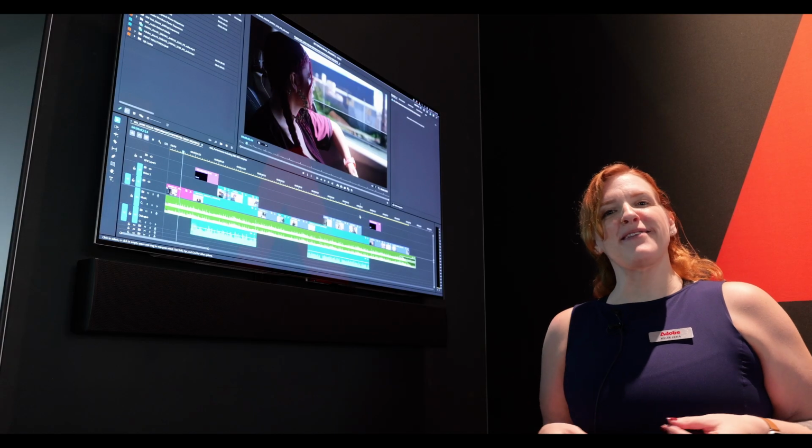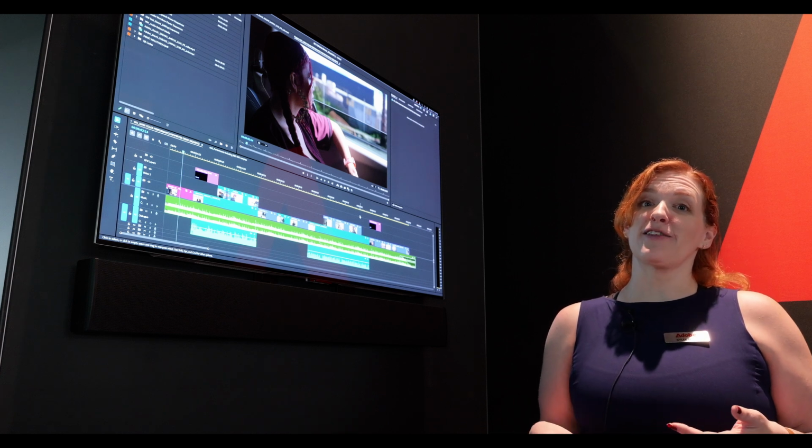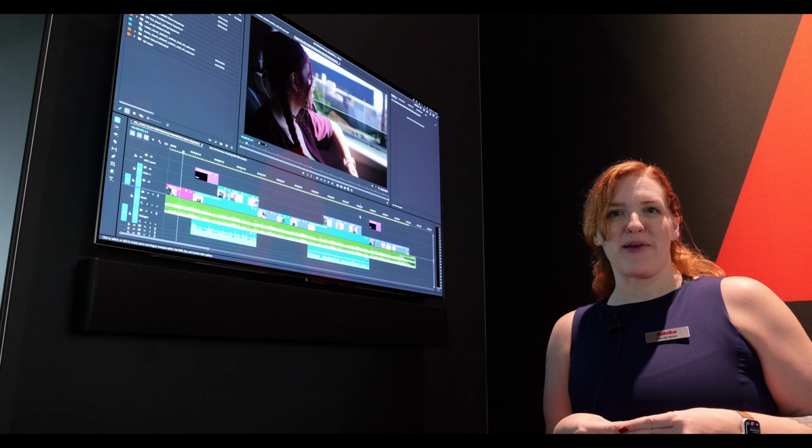All of these great updates are currently in the Premiere Pro beta, which you can download alongside the regular version of Premiere Pro today if you want to try them out. They'll be shipping very soon in Premiere Pro.